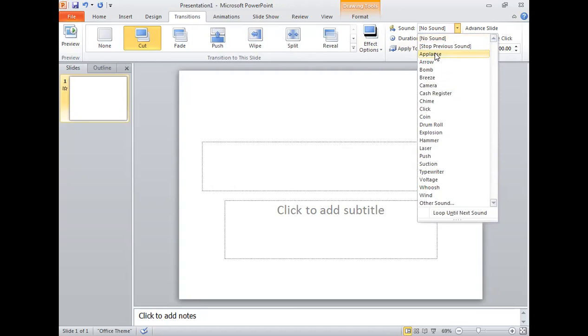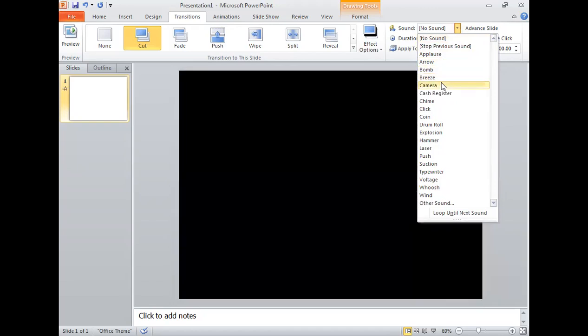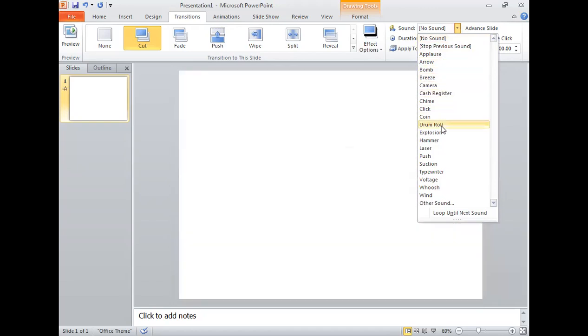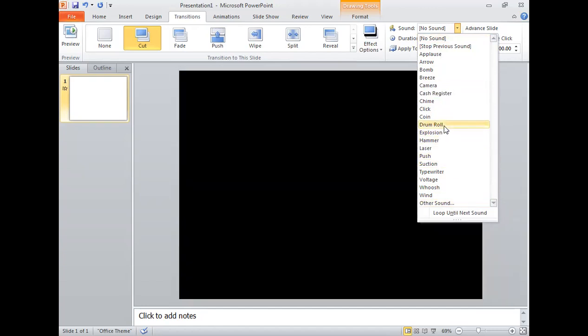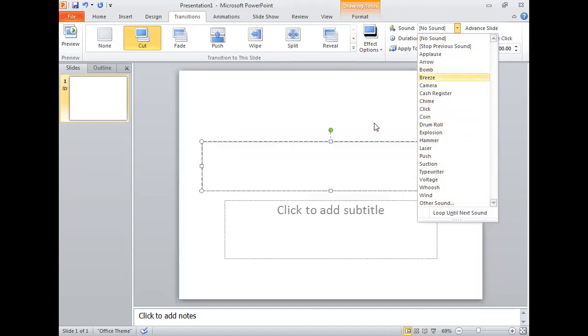These were actually some sounds that you can give to your transition as well. You have a lot of sound effects here that you can easily give to your slides. These were some things like you can give arrow, bomb, breeze. These are sound effects you can give to your presentation. This is a very effective tool that will be used in your presentations. Okay, so these were some sound effects that you can give to your presentation.